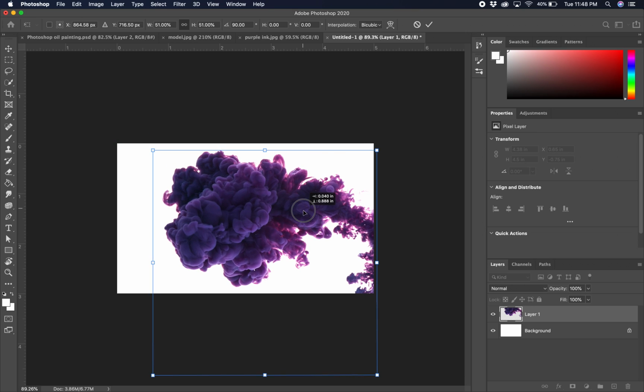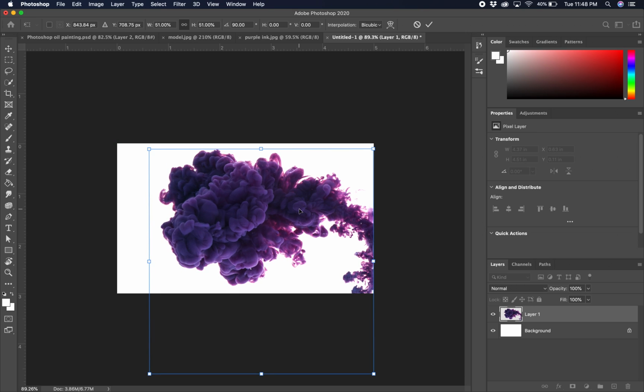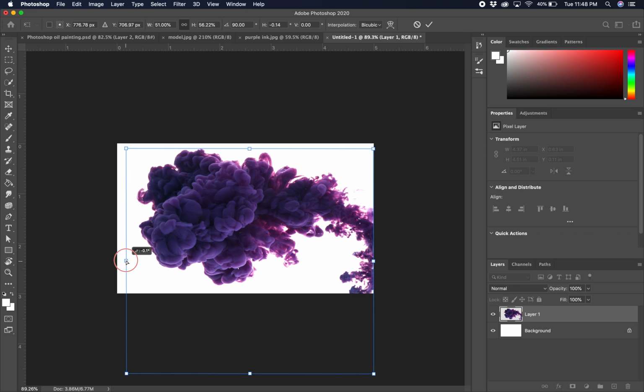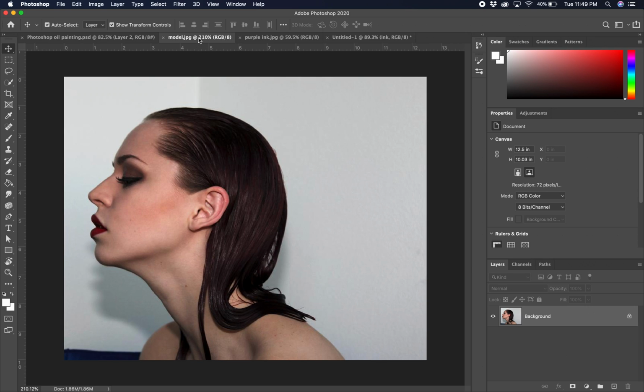Move it down here and I want it just kind of like that, off the edge. I'm going to hold down Command because I want to stretch this out and warp it just a little bit. About like that. Looks good. We'll push Return to commit that. So we got our ink in there. Let's go ahead and label that ink. Good organization.